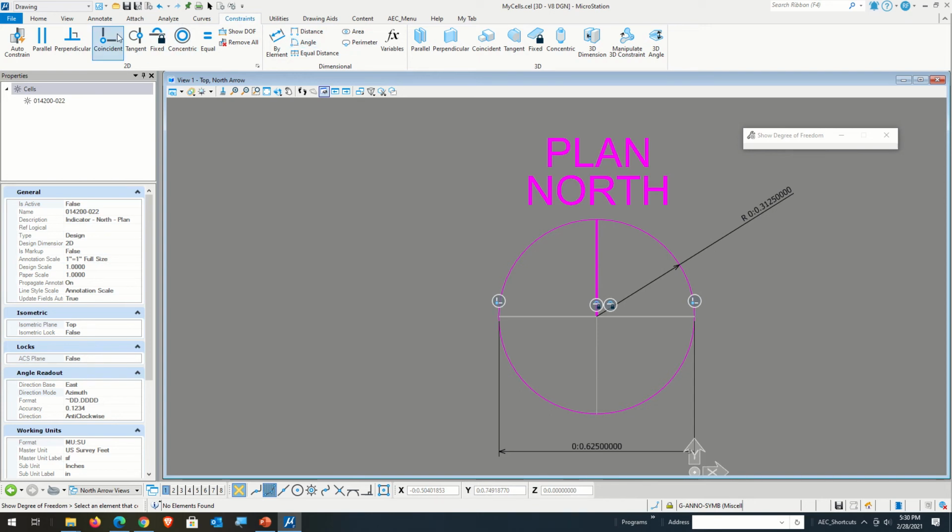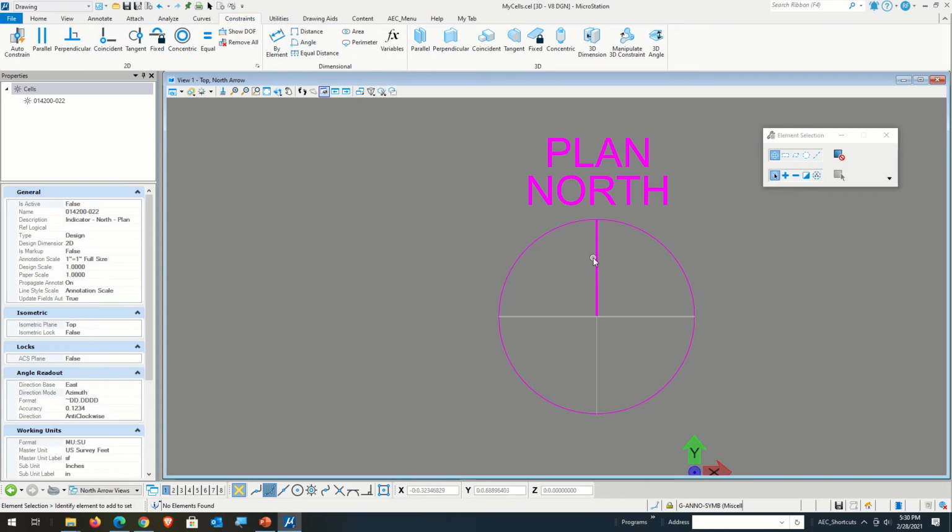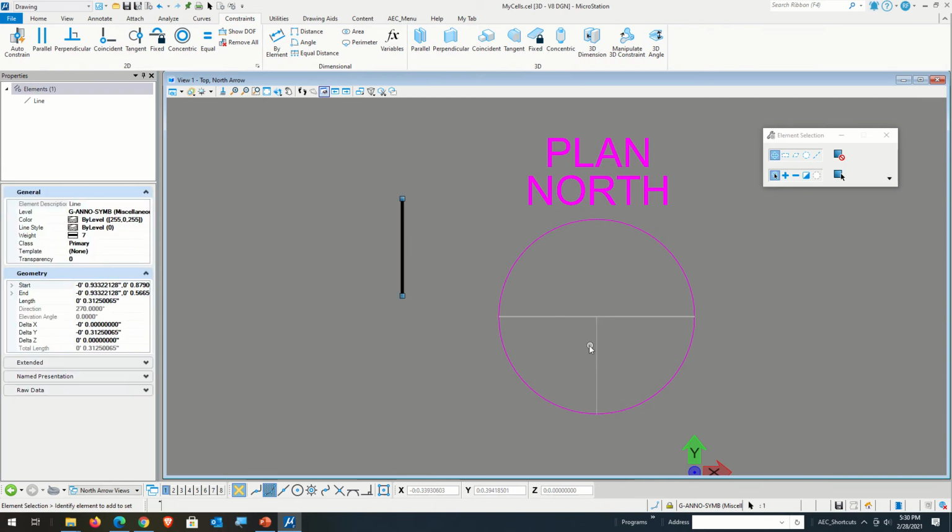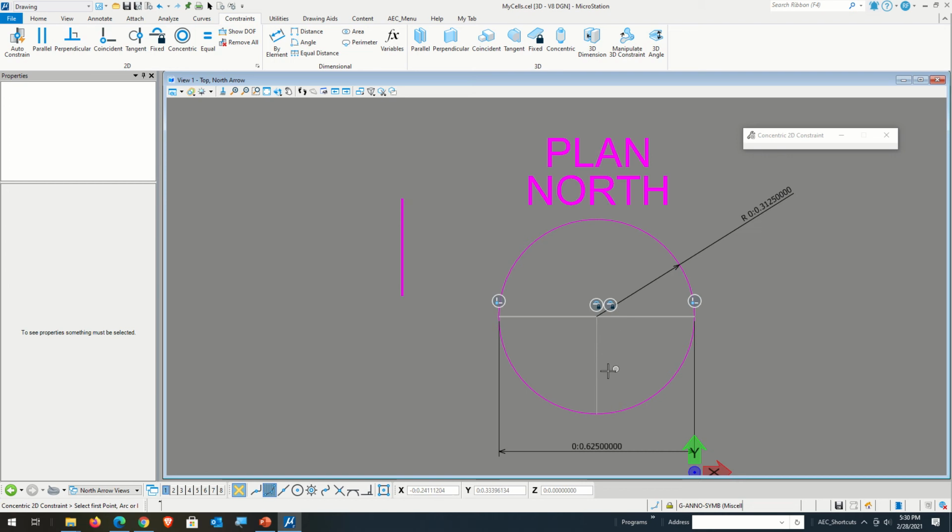I'm going to move this thick line out of the way right now because it's kind of in the way of what I'm trying to do. What I want to do now is make this other line concentric. So I need to make that concentric to that, and I may need to make the other side concentric to the other side.